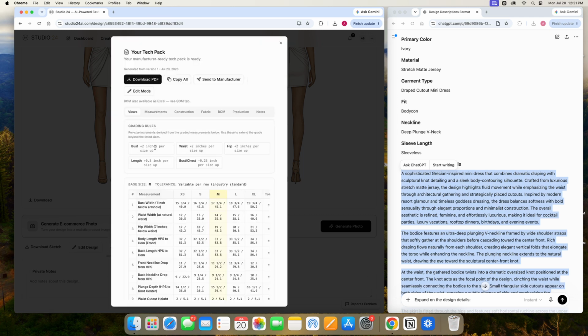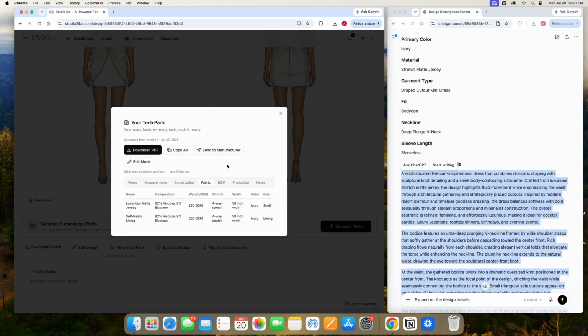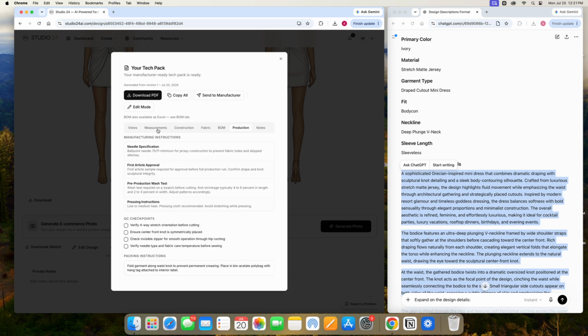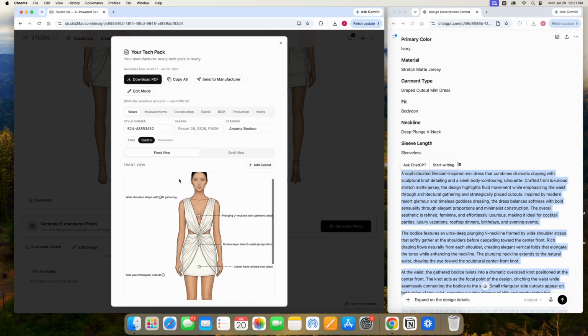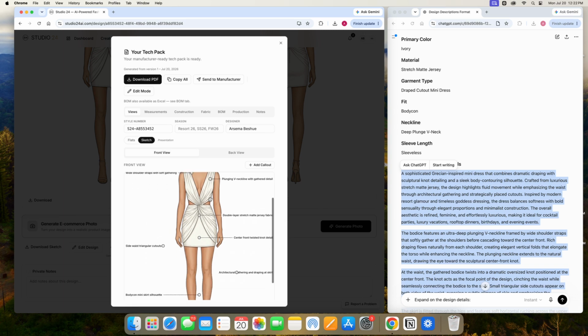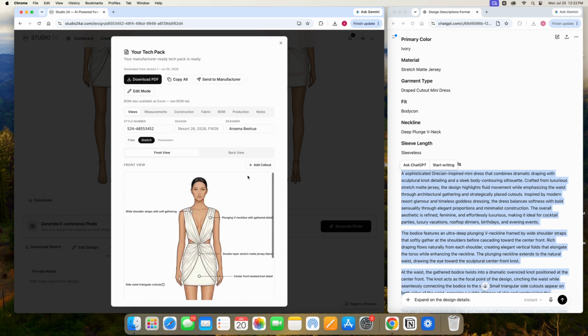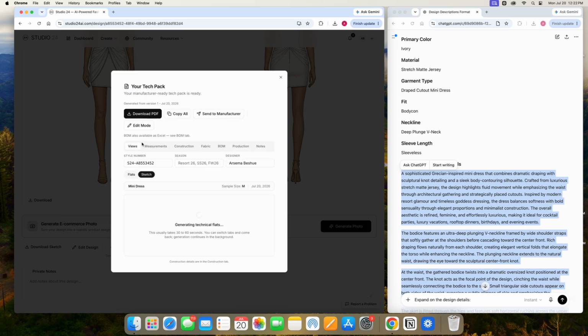So here we have measurements, we have construction, fabric notes, bill of materials, production, and you have your sketch here. This has auto-generated the callouts. Callouts are basically things that you want your manufacturer to pay attention to. You can delete them, and you can also add callouts. It has the back view, of course, and then it's going to generate your flat lays, your technical drawings, which your manufacturer will also need from you.